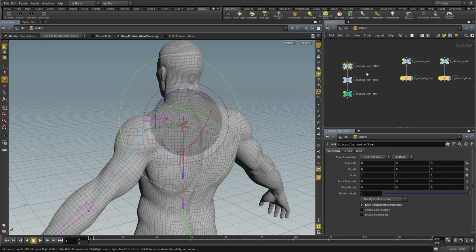So to do that, we'll go to the offset, we'll turn off keep position when parenting, and we'll make it a child of the bone. So now it has inherited the full transform of this bone, but it has some pre-transform. We can get rid of that by extracting the pre-transform, and then control middle clicking on translate. You can see that it removes that transformation. And then control middle click on rotate.